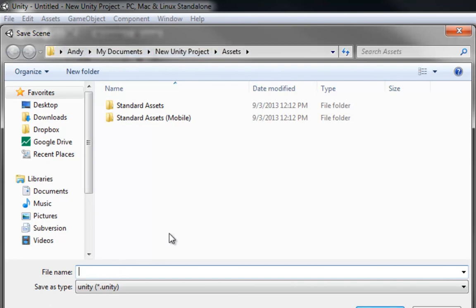Now how Unity works is a little different from UDK. In UDK, we were building a map. In Unity, we're building an entire game. And so in Unity, the different parts of your game are called scenes. And so our first scene here could be anything from a loading menu to a level of a game to an inventory screen. So for now, let's just call it first scene.